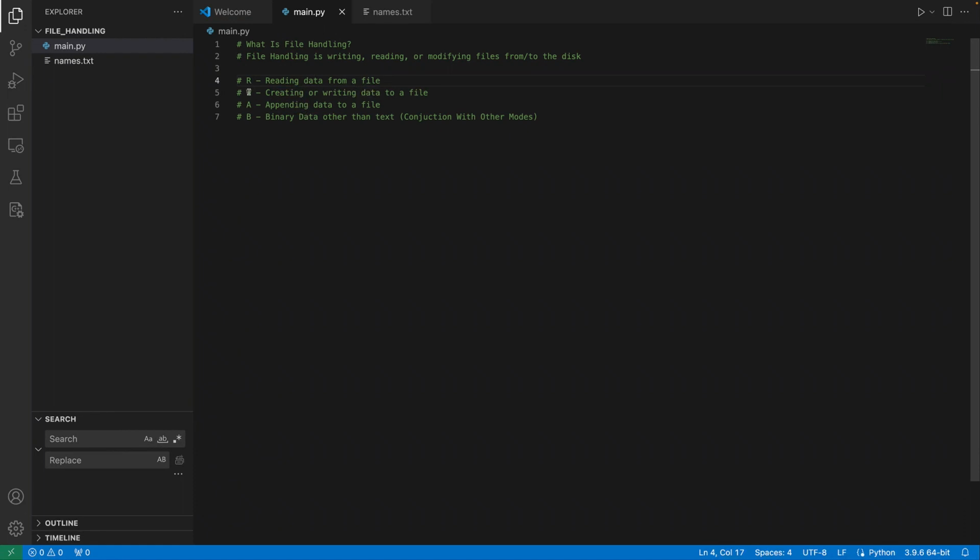So if you just pass in W, and you don't explicitly put any content into the file, you're just going to create a new file if that file doesn't already exist. But if you're putting content into the file, then you're going to overwrite any content that's already in the file. We have A here, which stands for appending data to a file. So you already have a file, and now you're just appending more data to that current file. You're not overwriting anything, which is what W would do. Instead, you're just adding more data to a file.